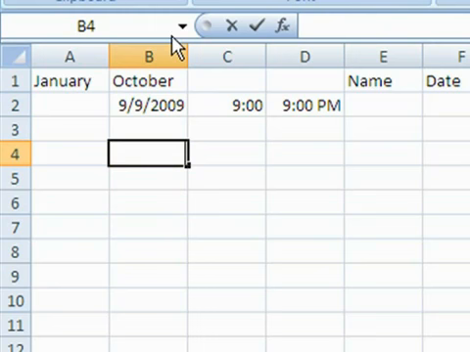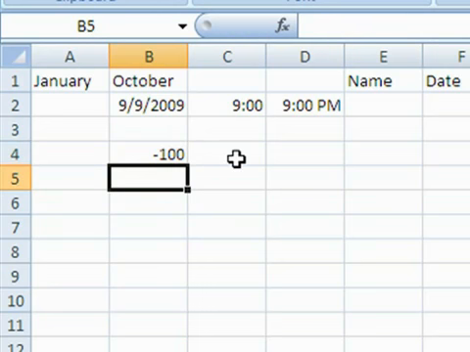Now let's enter some numbers. Select cell B4. Type open parentheses 100 and then type close parentheses. Press Enter. Notice the number is displayed as -100.